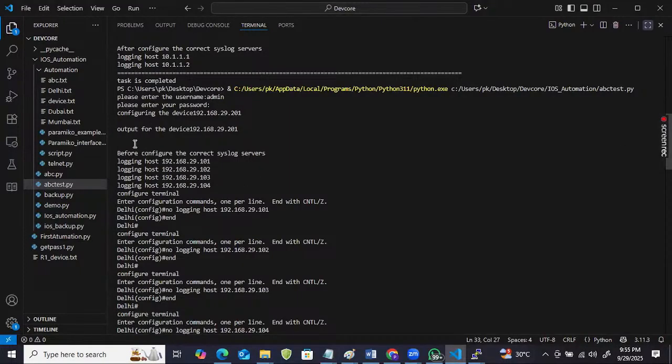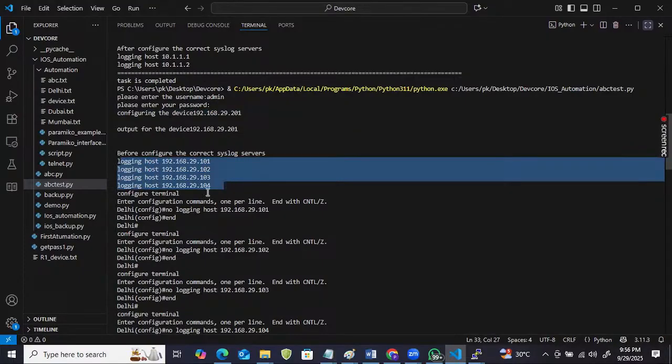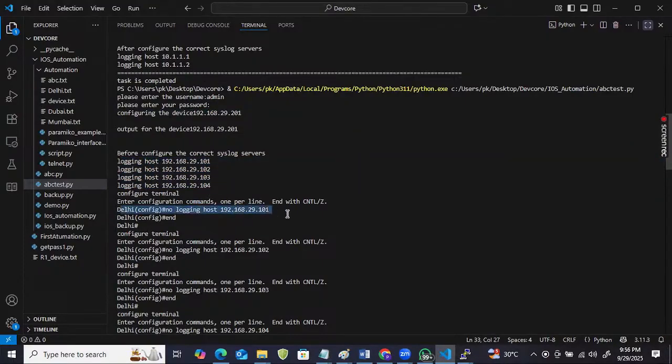Configuring the device. What is the configuration going on? So it was the before one, and what is the configuration? No logging. No logging.